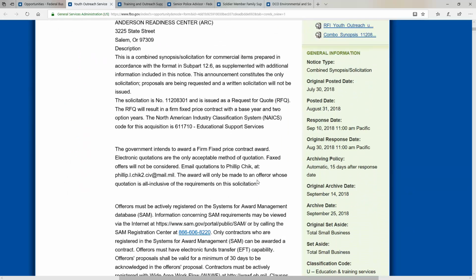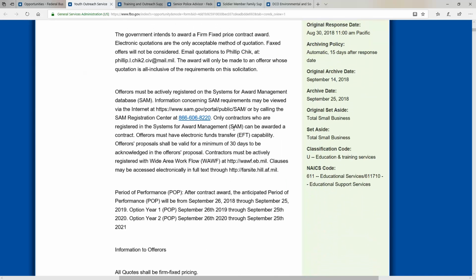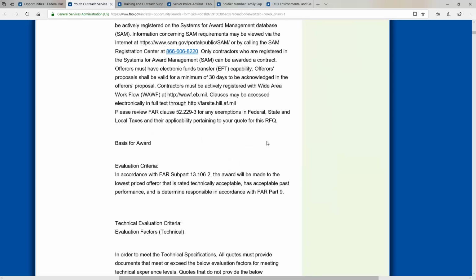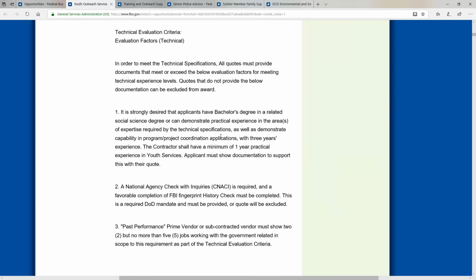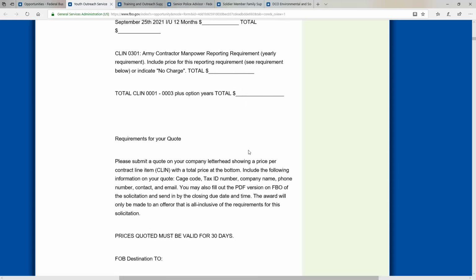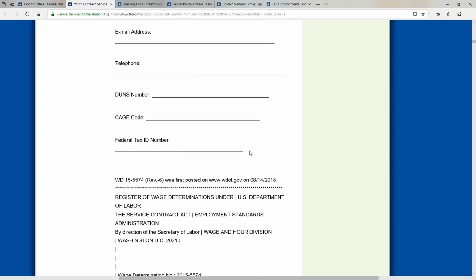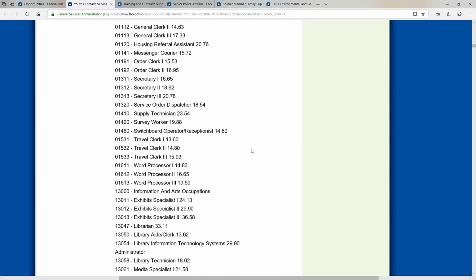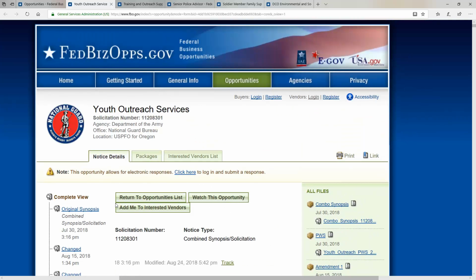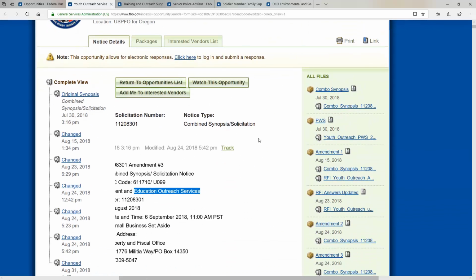I'm scrolling down looking for anything that might be in here about the work type. Technical evaluation, and I'll stop as soon as I see something that talks about the work. They're not really talking about the work here. And I'm just going to scroll really. Okay, so they just put a bunch of stuff in there. Unfortunately, it didn't actually have a lot of stuff there.